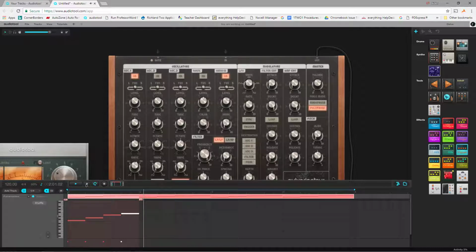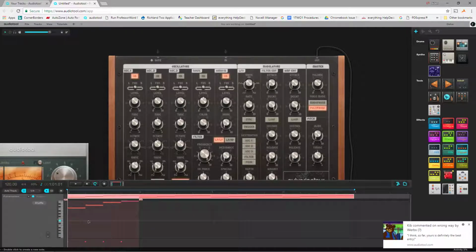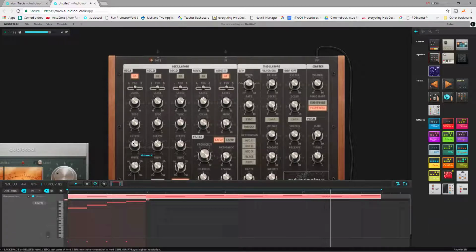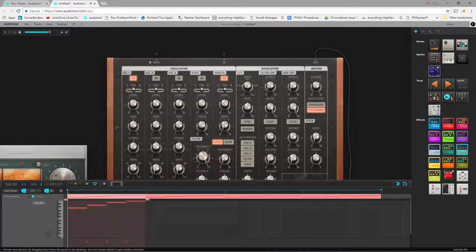Octave, if you're familiar with music at all, you know 1 octave down is the same notes, just one octave down. So it'll sound the same, just lower or higher. So if I play it like this, it means it's the same notes, just lower or higher.